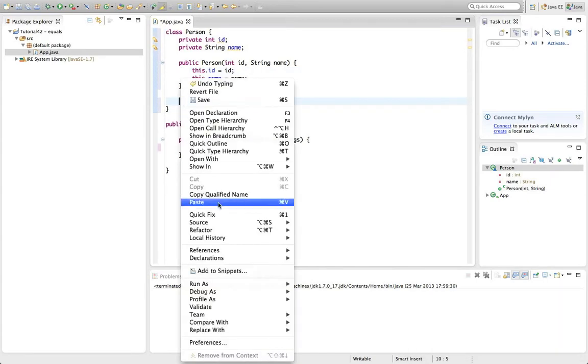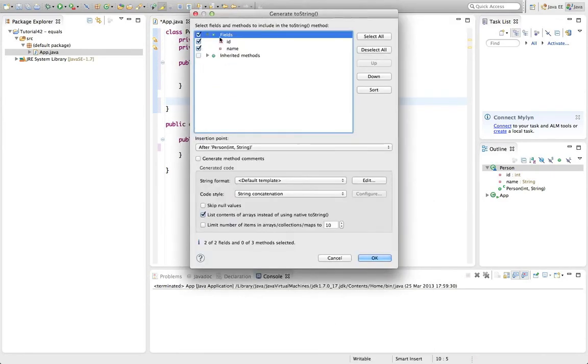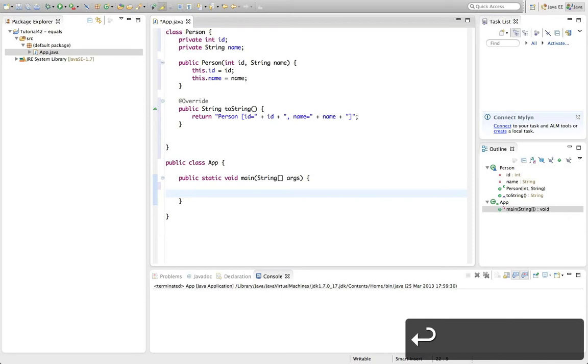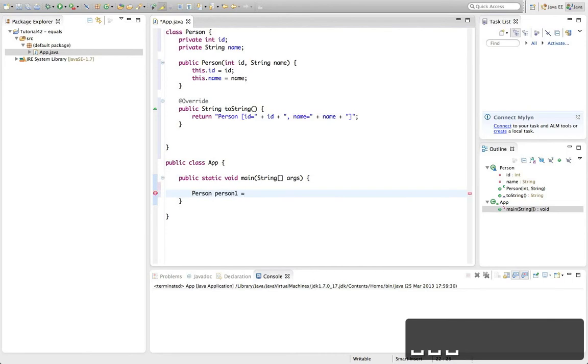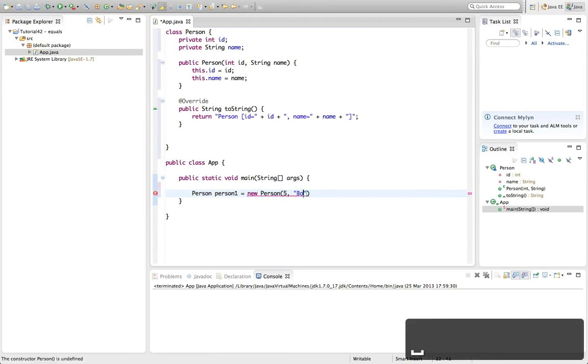And I'll also give this a toString method. So I'm going to right click and go to Source, Generate toString, tick the fields that I want to include and click OK. So now we've got a Person object, and I'm going to create two of them, and we're going to talk about how to compare those two Person objects. So let's say person1 equals new Person. Let's give it an id of 5 and a name of Bob.